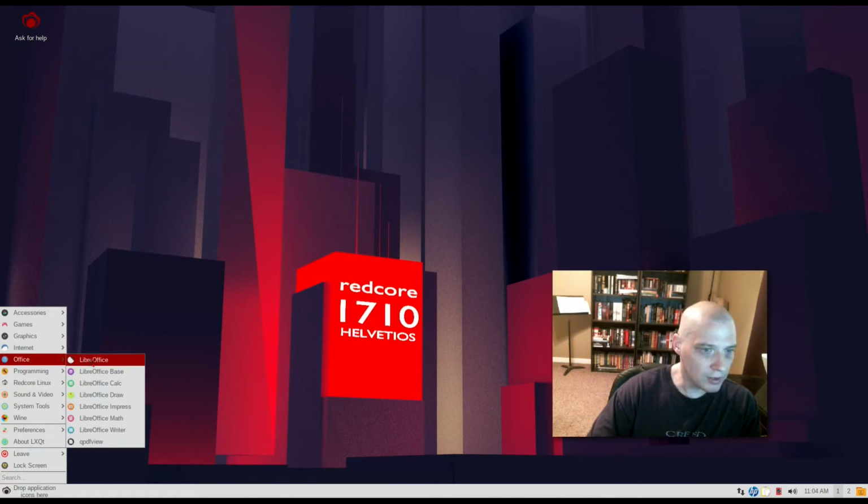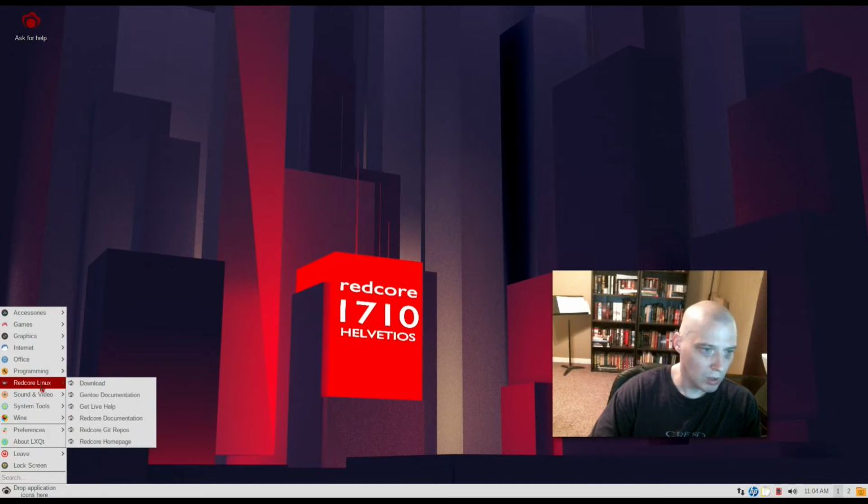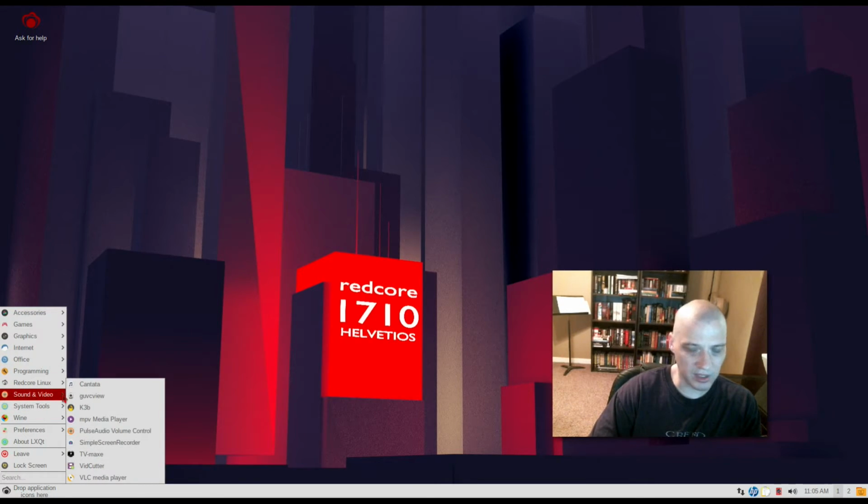So Office, we have LibreOffice, pretty much the entire LibreOffice suite installed by default. Very cool. We have qpdfview, which is another PDF program. Programming, we have Notepadqq again, and Sandbox, where you can launch a sandbox shell for debugging. Under Redcore Linux, we have a category called Redcore Linux in the menu. We have download, I guess to download ISOs, Gentoo documentation, Get Live Help, Redcore documentation. We have the Redcore repos and the Redcore homepage. So that's pretty cool that they have that in the menu.